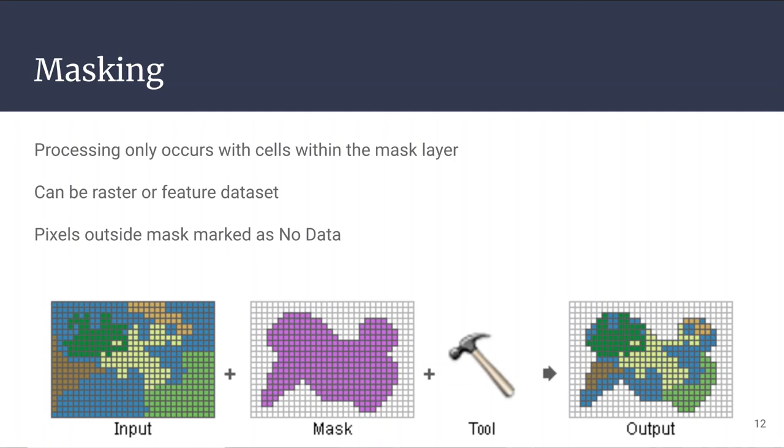Sometimes you might have a large raster data set, but you might want your output just to correspond to a smaller area within that. You don't want to run a tool on every single cell. You only want it in a specific area. A mask is really useful for doing this.